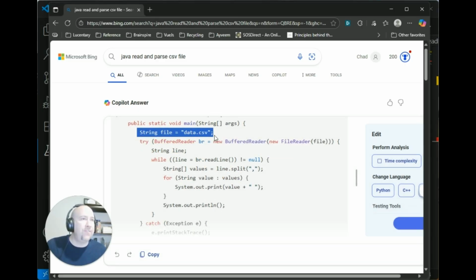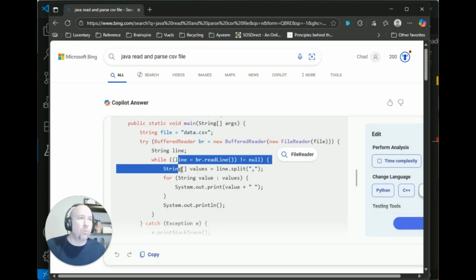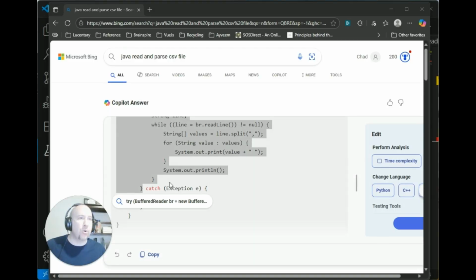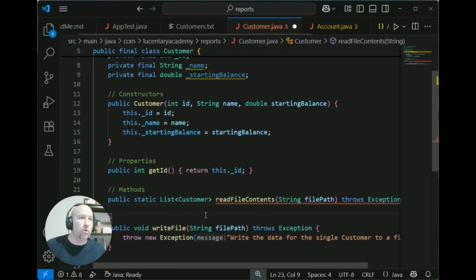So let's take a look. We've got the file. Okay, that's going to be our file path coming in. We're going to use the BufferedReader from a file reader. We're going to read each line, that we're going to split on comma, makes sense, and then we do something with that. So this is pretty good. I'm just going to grab this try block. I don't need the catch in my particular case. So we'll copy this in. Let's head back to our code. And to give us some more room, let's paste it in.